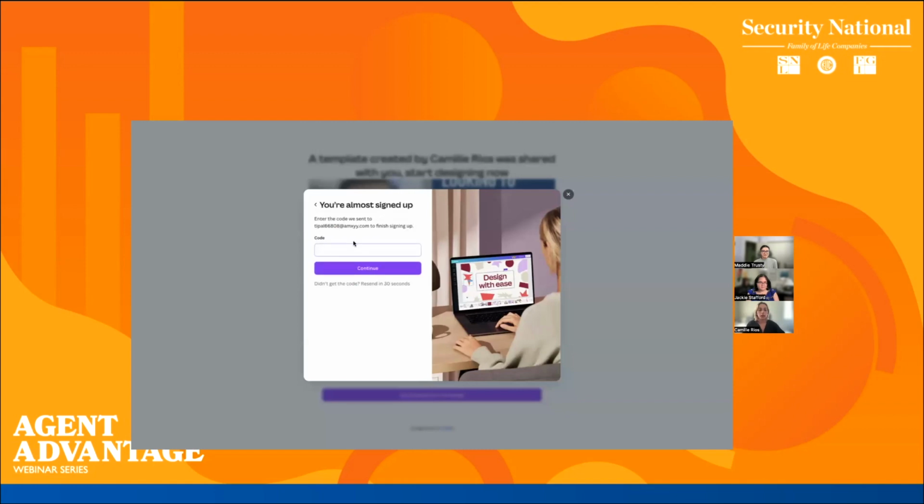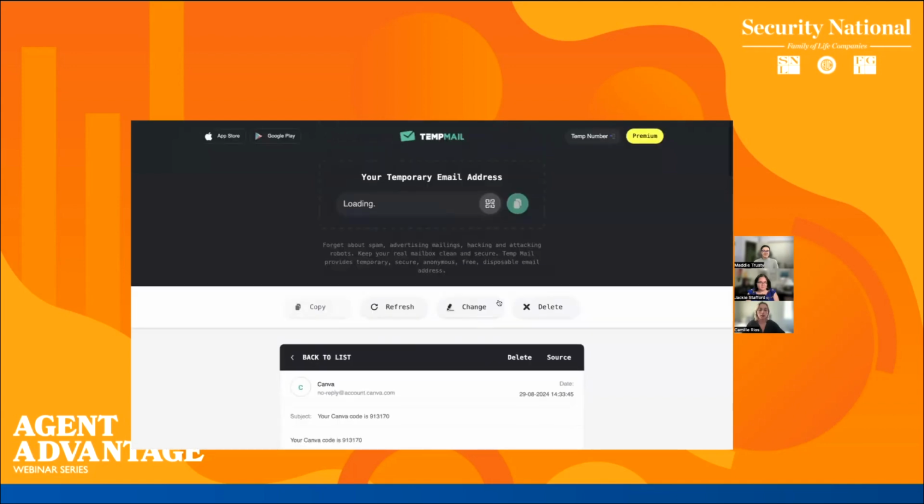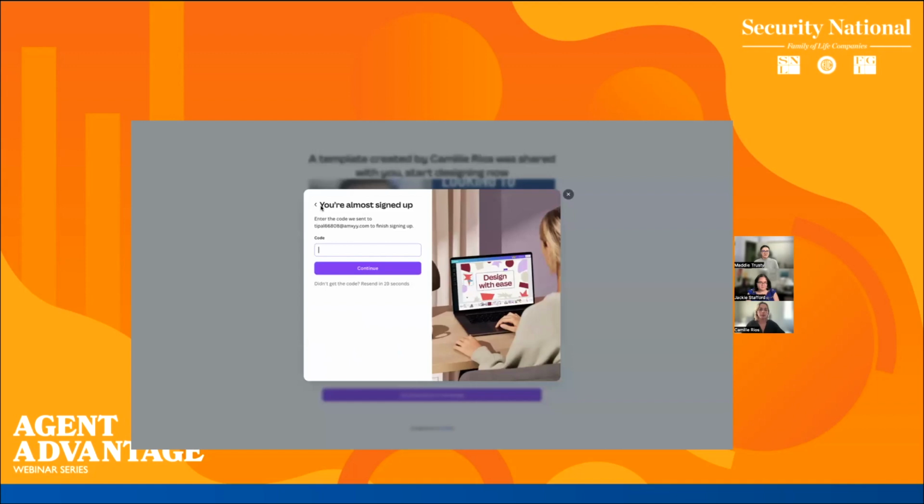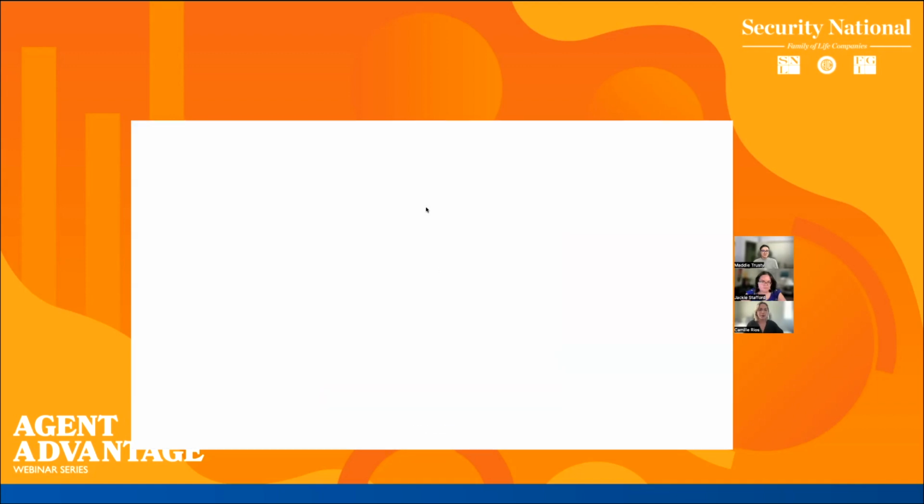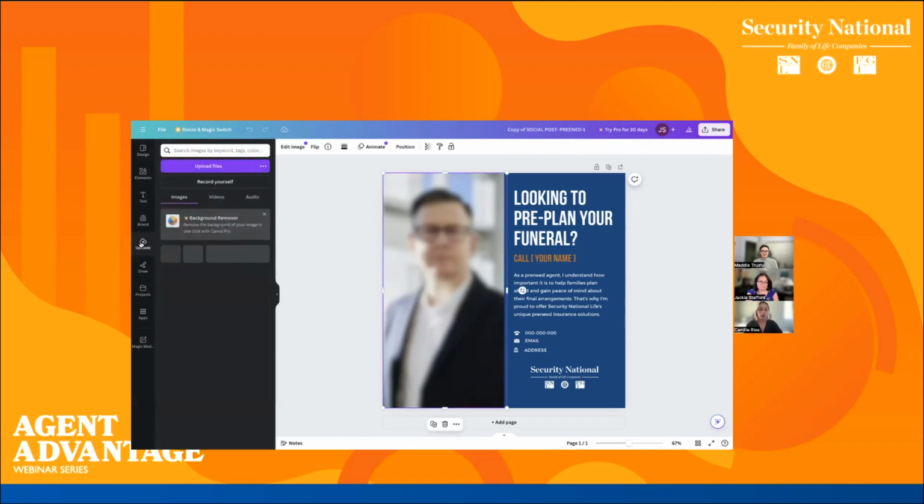You just have to create a username. We are just going to leave that one since it's just a test. Then you will get a code. And we have to copy this code. Perfect. We got it. Now from here, we got the template. And I'm going to show you some things that you can do to change this. So first thing, here you can upload a picture of you.